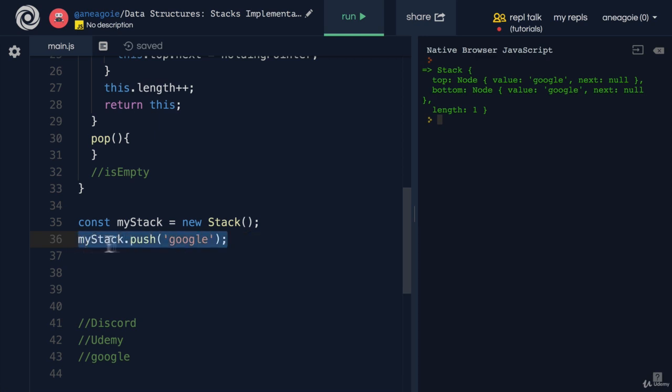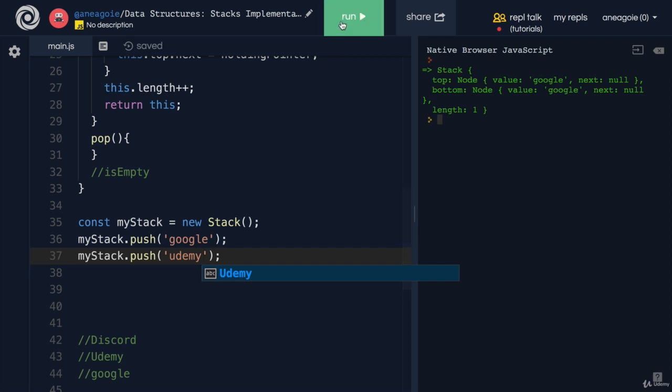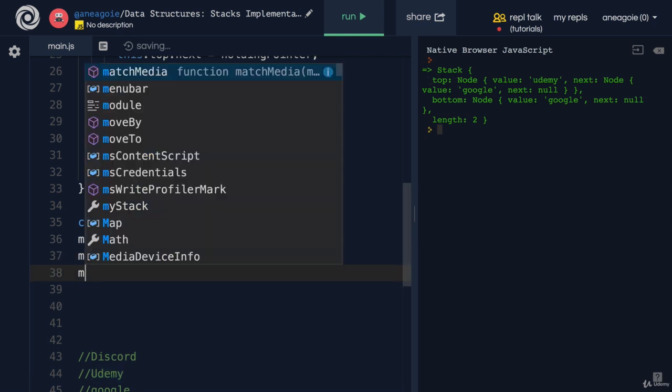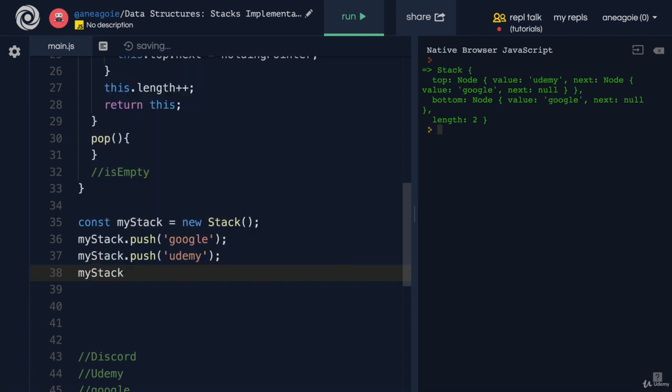What if we keep adding here? Let's go to Udemy next. If I click run, I now have a length of 2 stack that has top node as Udemy and bottom node as Google. Because remember, with a stack, we stack plates on top. That is, Udemy came in last, so Udemy is on top. Remember LIFO, last in, first out. Let's add one more. Let's say that we next visit our Discord community. So let's say push Discord.